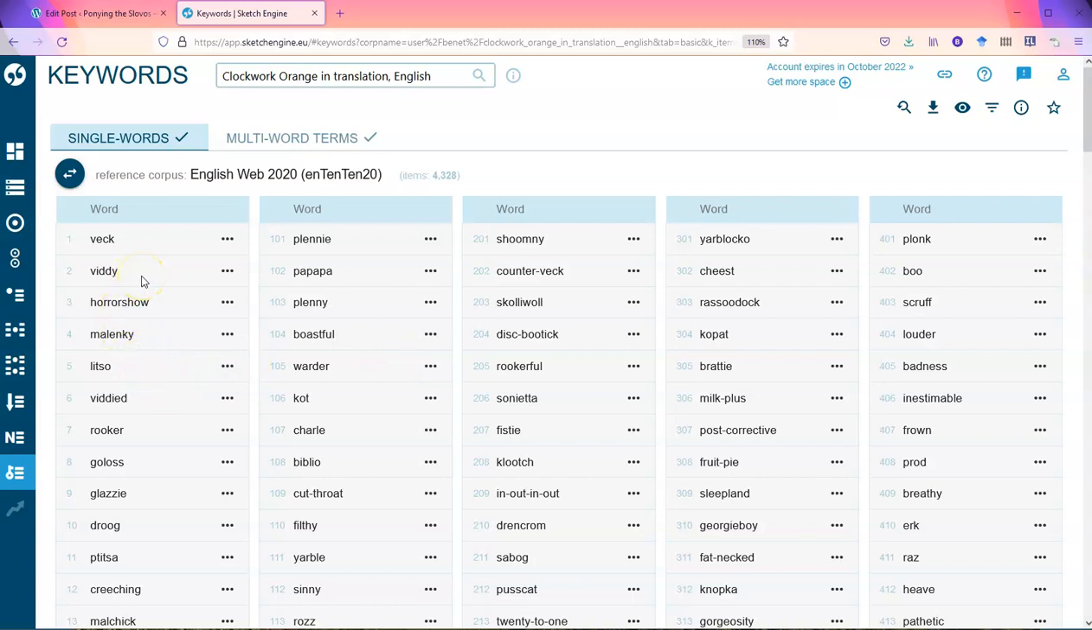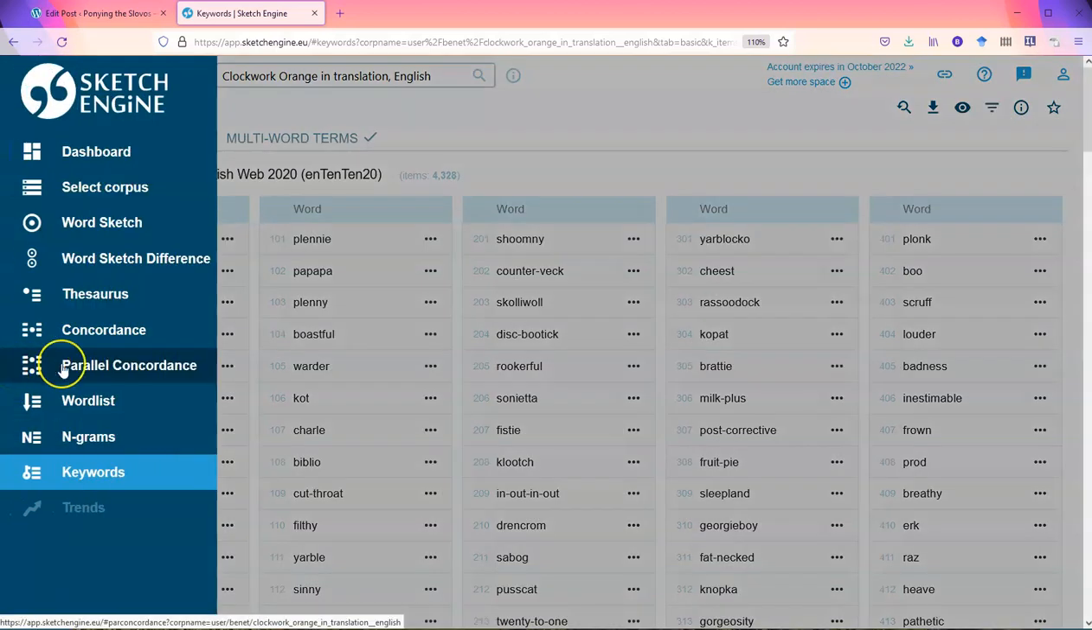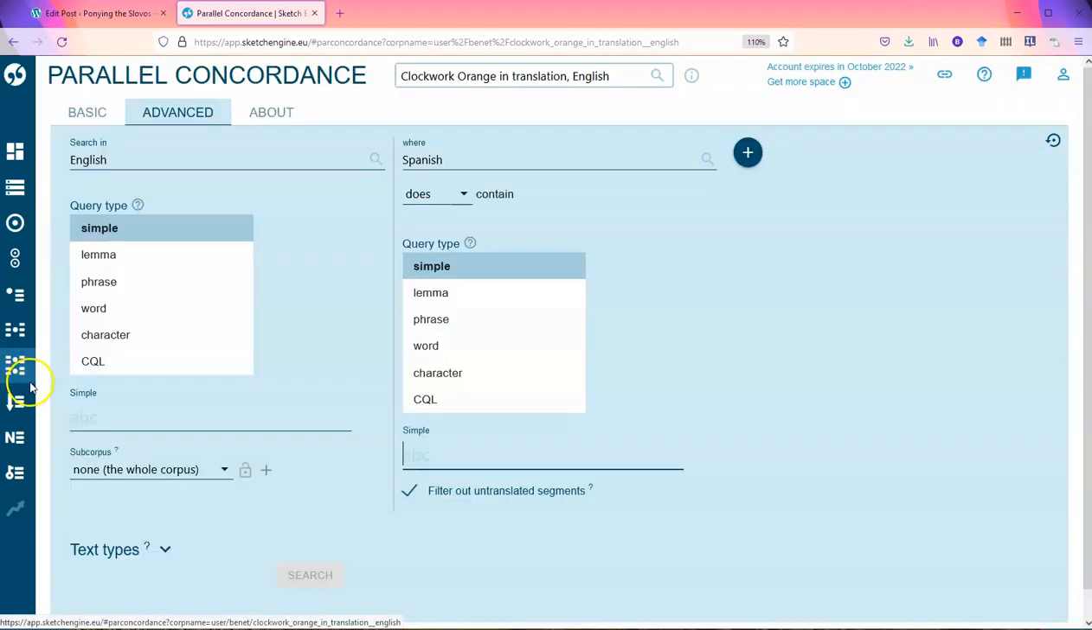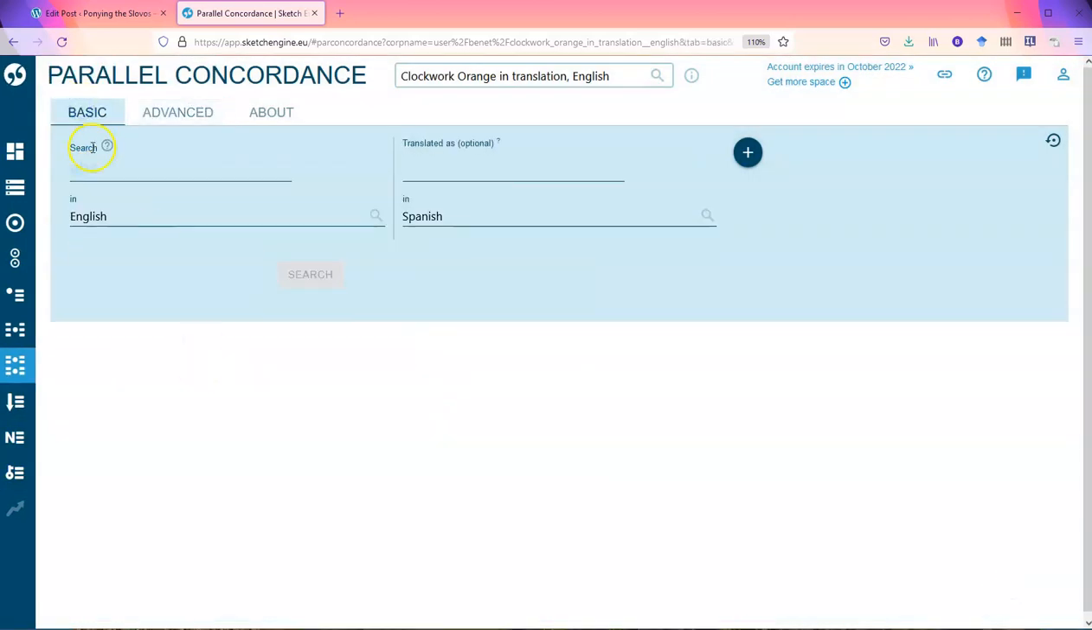But for the purposes of Nadsat, we'll look at VEC and how that's translated. So this is what you can use parallel corpora for. The main tool for this is the parallel concordance. Now, if I just go to basic and enter VEC as a word I'm interested in, it will search for VEC in English, and then it will show me all the instances, the lines where VEC occurs in English, and then I can check how they've been translated into Spanish or into French.